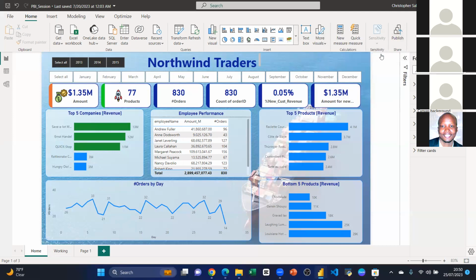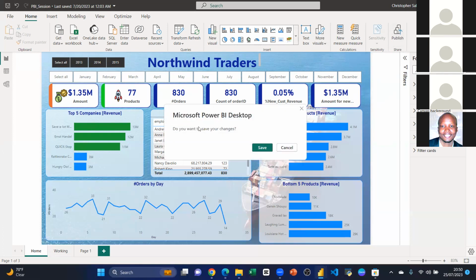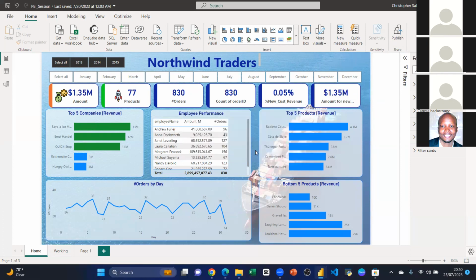Anyone who is not logged in here will not have this button enabled. When you say publish, it will ask you to first save anything you have done, so you can't publish unsaved work. The moment you save, it opens the workspaces for us. From there, I will select the workspace where I need to save this. Sorry, it's running.